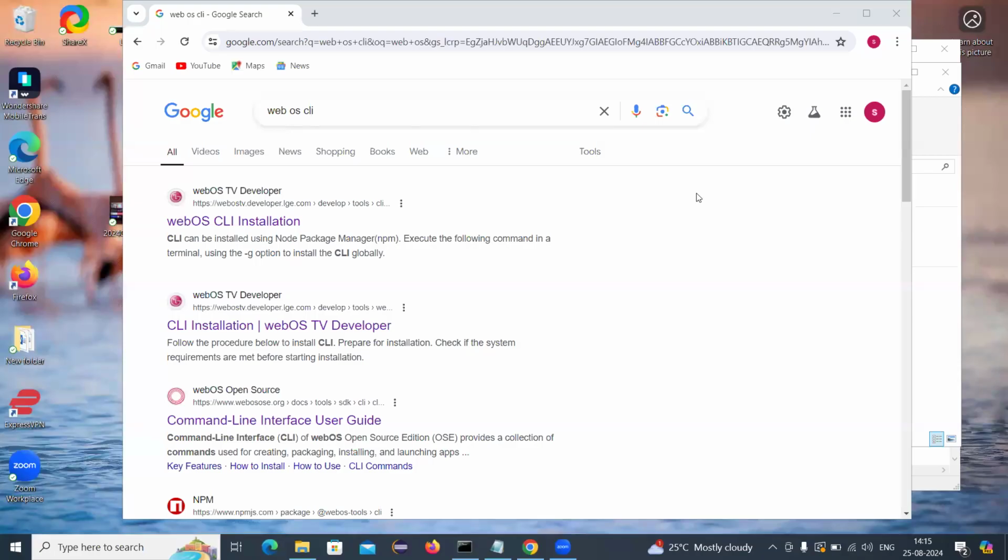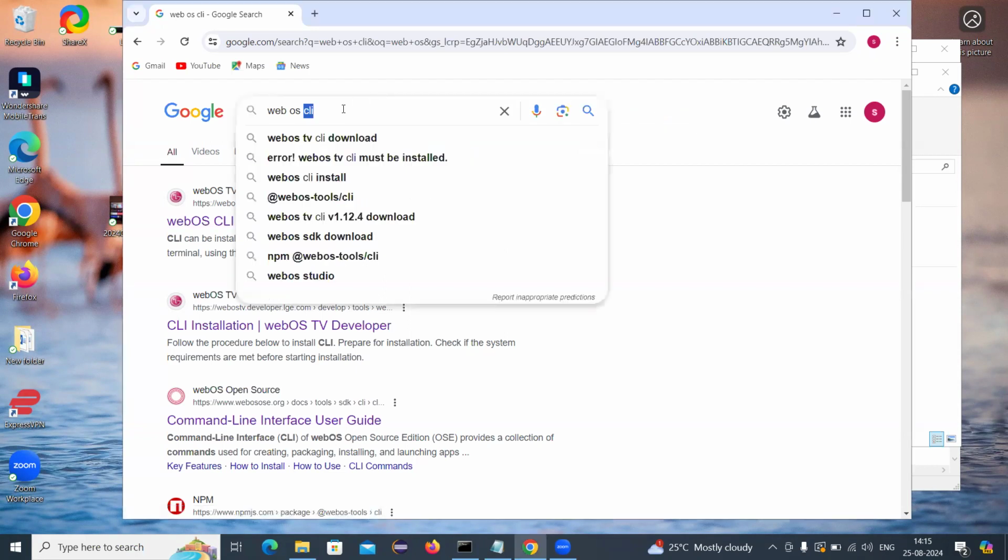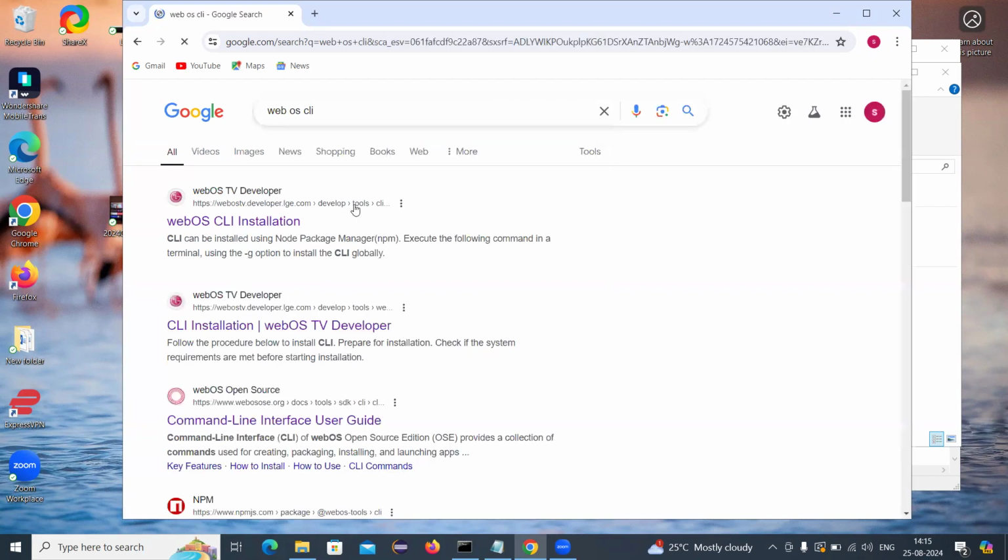Hi everyone, in today's video, I'll show you the process of installing an application on LG TV. In order to install the application, we'll need a CLI installer, which is an SDK using which we can install the application on LG TV. So what you have to do is just search for webOS CLI in Google and then open the first link.